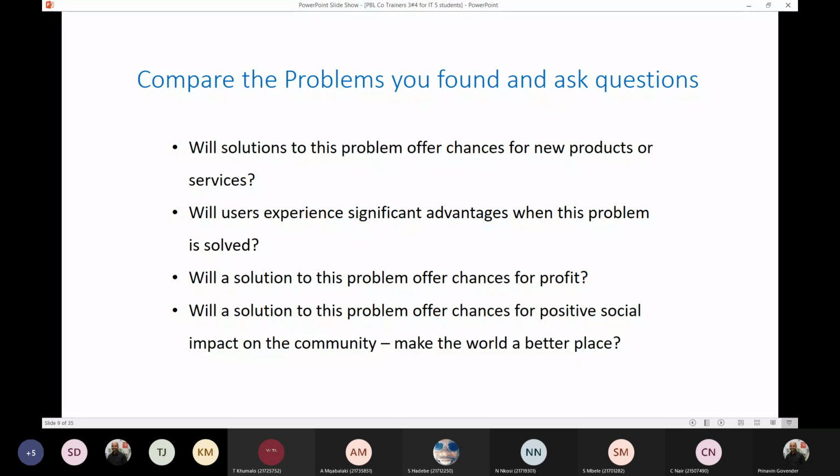Hello? Will the solution to this problem offer chances for profit? What do you think, Mr. Naya? Do you think you'd be able to make a profit out of this? Would you sell this app? Will you win the prize? If I can, I will. Oh, great. Do you think you'll win the prize, Mr. Naya? Maybe not, but I'll definitely give it my best shot.